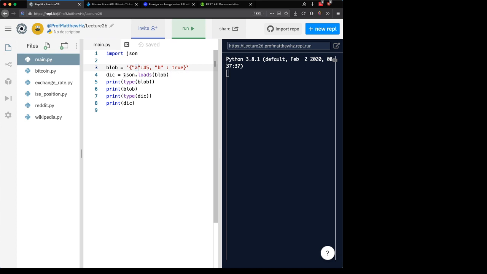There is nothing wrong with me calling this next line here. I'm going to use json.loads. We give it a string, so the argument here is blob, and it's going to convert it into the equivalent Python data.